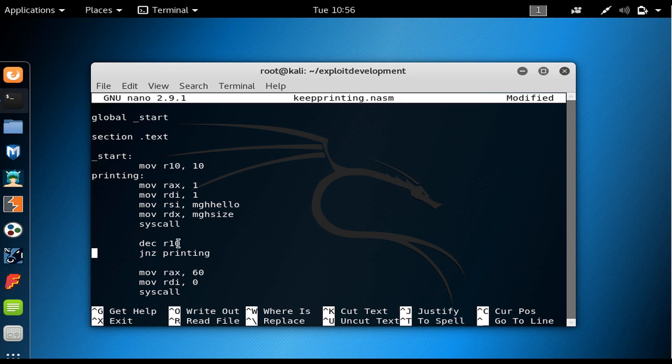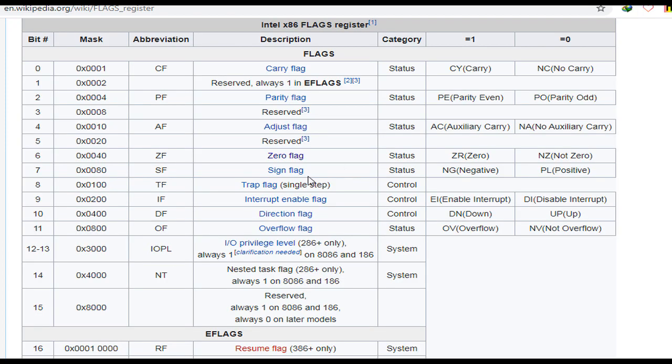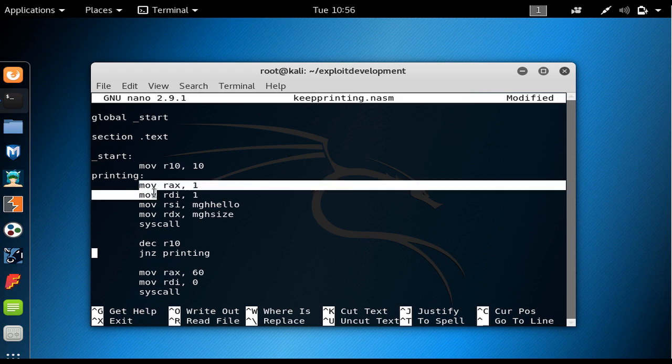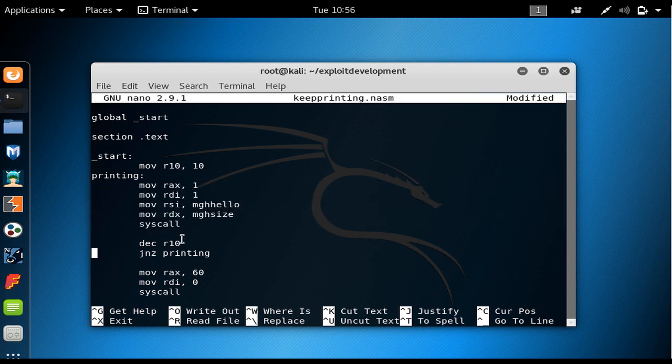And since it has been equal to 9 and this operation hasn't resulted in 0, the zero flag would be reset to 0. Now when it's reset to 0, the JNZ operation would look at that flag, and because it is not set, it would get executed and jump to the print. Again, all of these instructions would happen, and we would have another hello world on the screen. Then we would have R10 equal to 8. Again, because the zero flag hasn't been set, or it has been reset to 0 again, this instruction would take place again, and we jump to print.